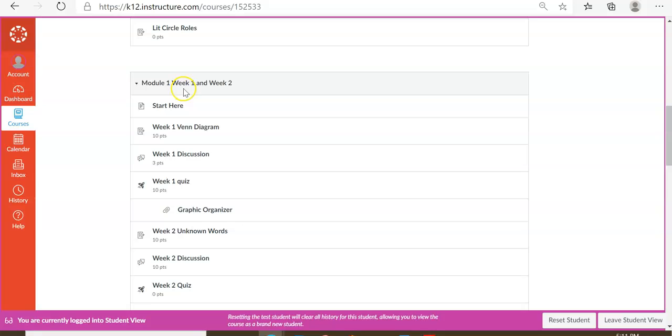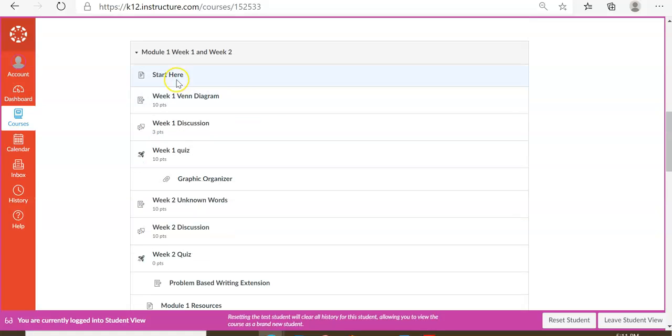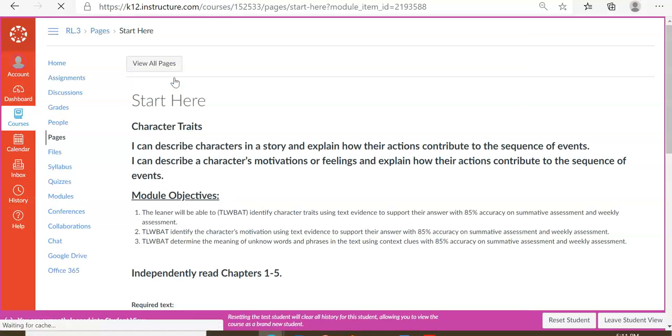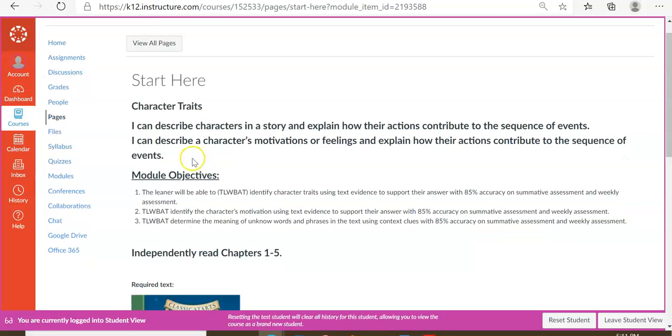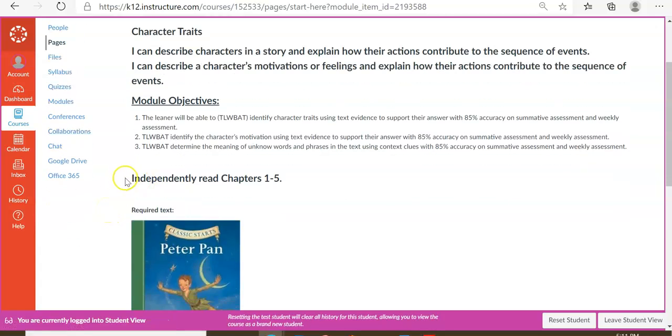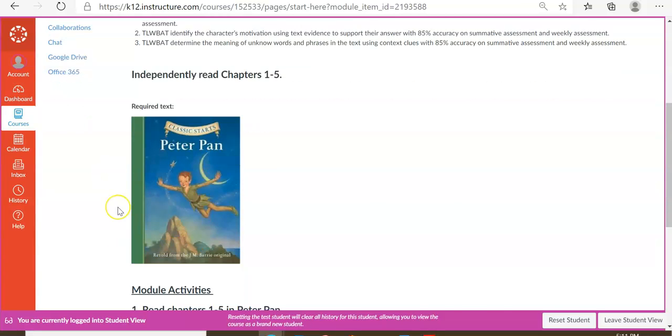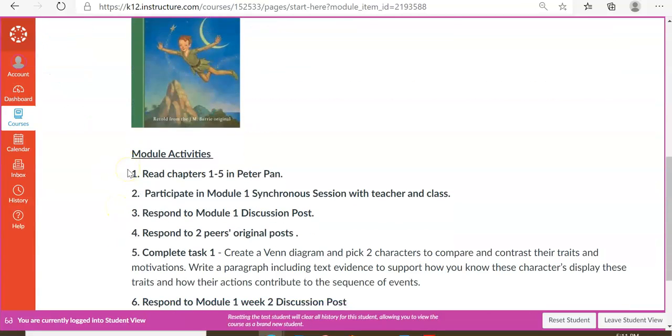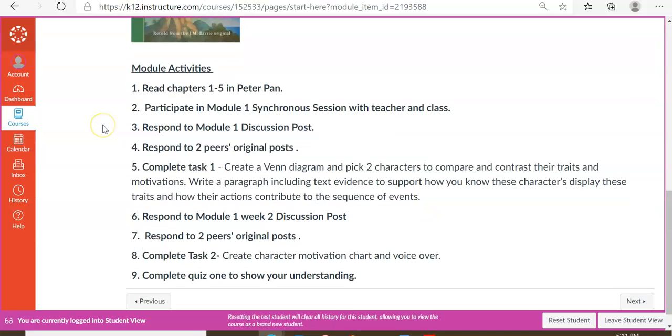Module 1 consists of week 1 and week 2. And each module has a Start Here page where the students will read about the different activities they must complete. It includes the I can statements and the objectives, things that I want them to be able to do by the end of the module, their reading assignments, the required text, as well as a checklist of module activities that need to be completed before moving on to the next module.